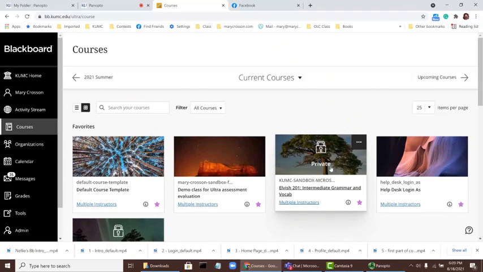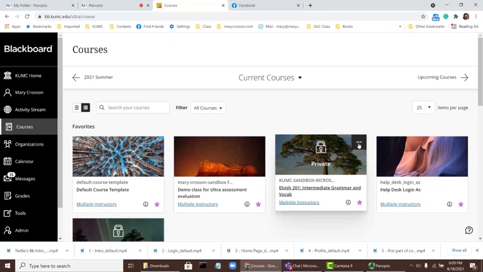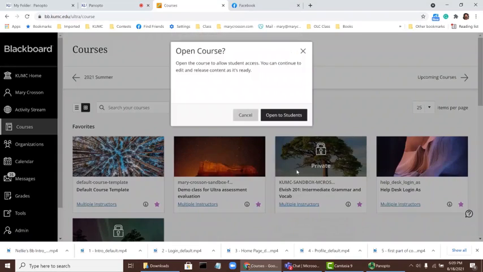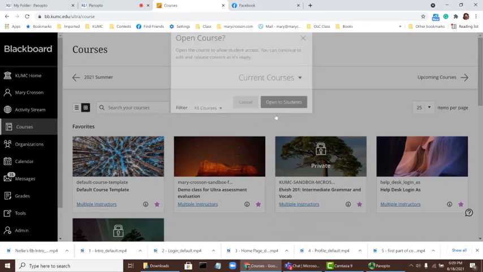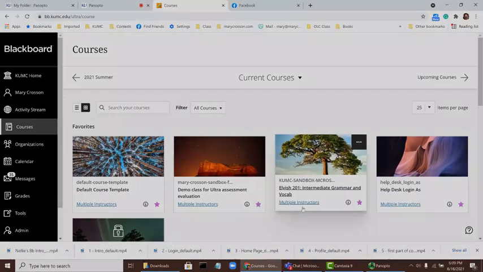When you're ready to have your students access your course, there are two ways to open the course up. The first way is to click on the three dots here, which will open up a drop-down menu. Go to Open Course. It'll give you a confirmation window and click Open to Students. And the lock disappears, so you know that students now can access the course.